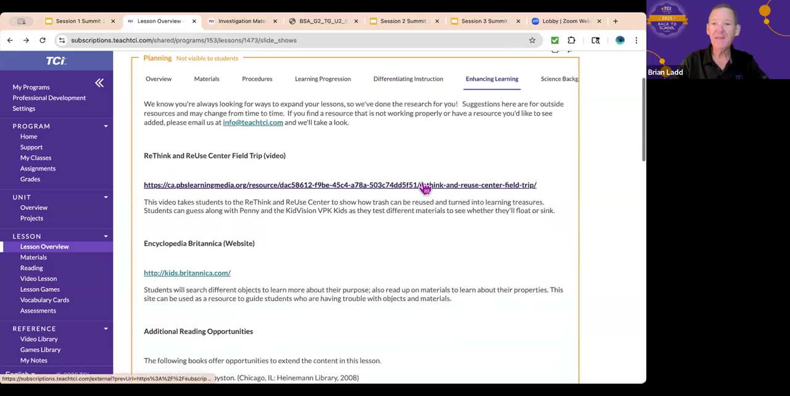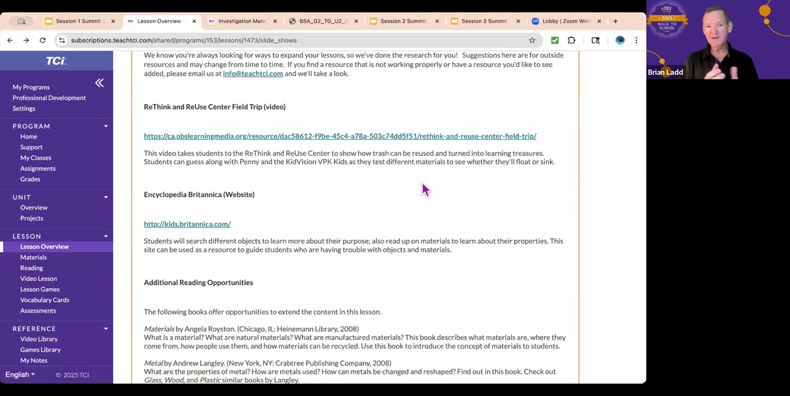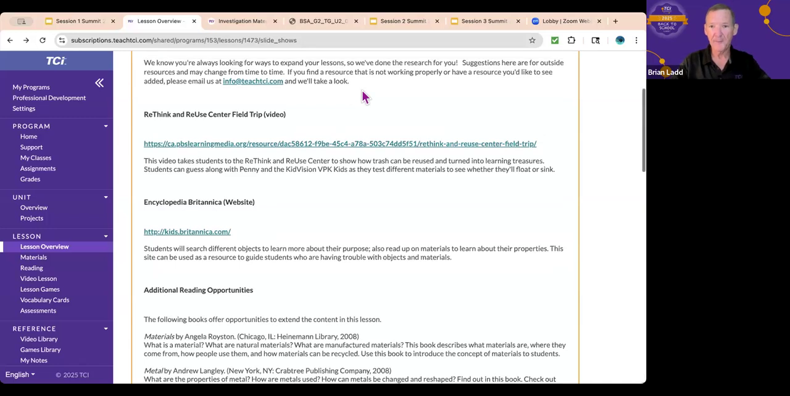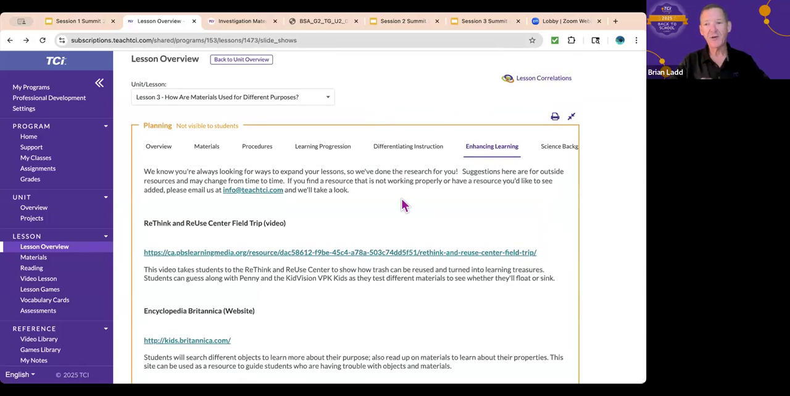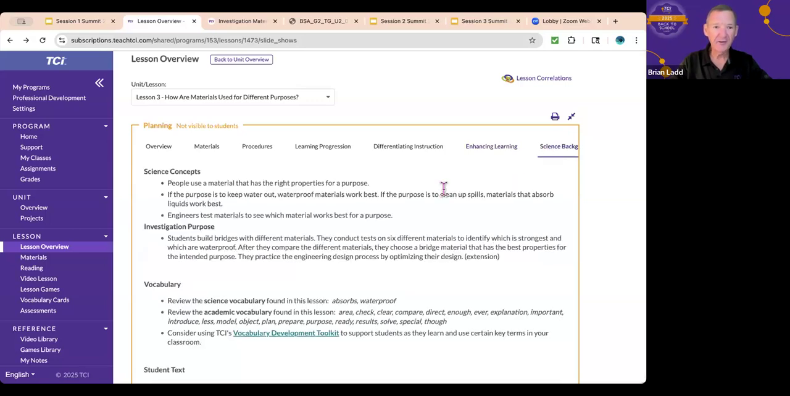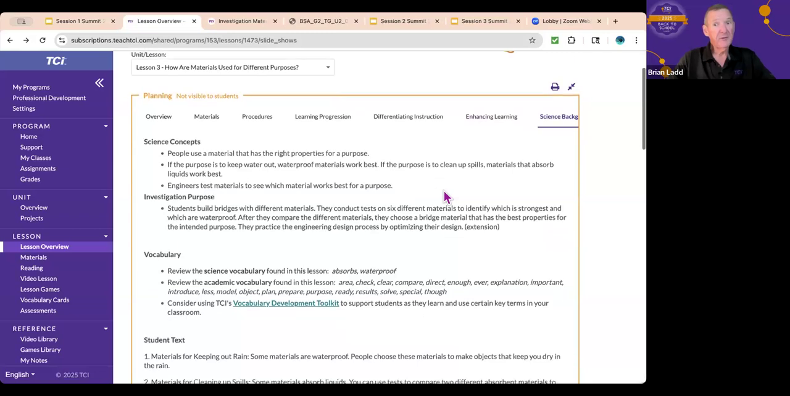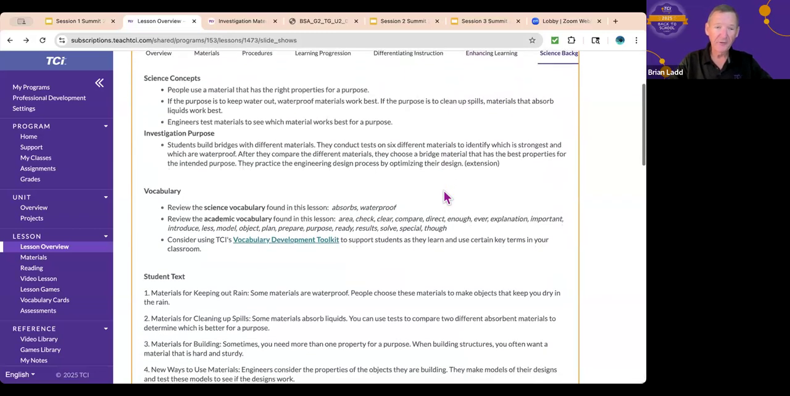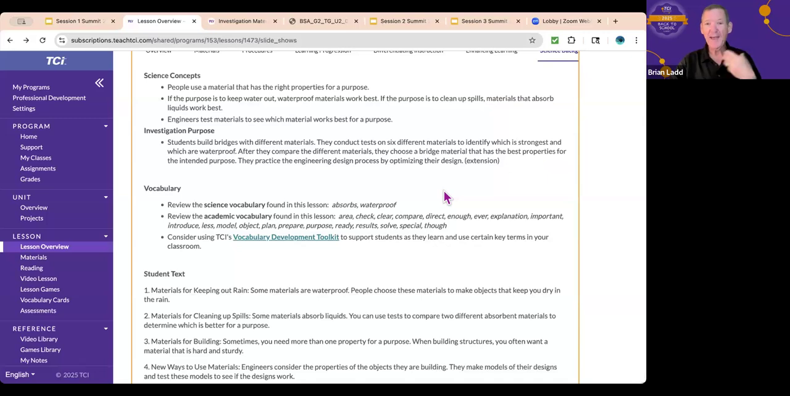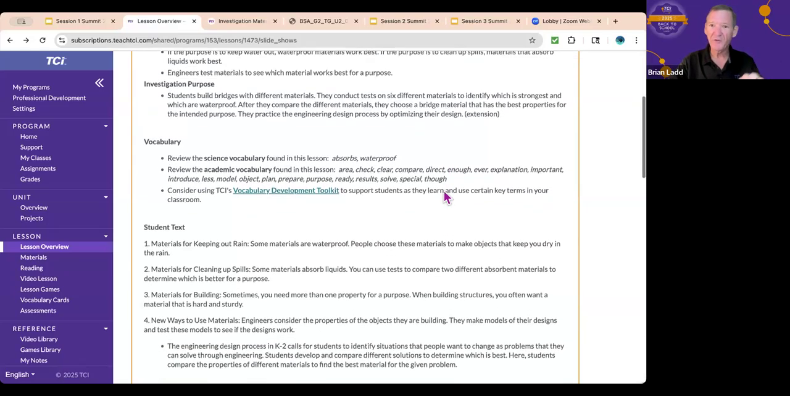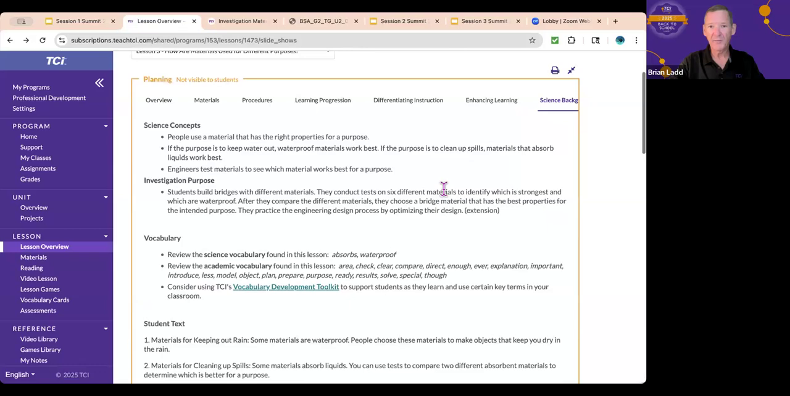Enhancing learning. These are outside materials and activities, which could be FETs, which is a simulation. It could be virtual field trips or reading suggestions that we aggregate from outside of TCI and bring into our program. If you see a dead link, let us know and we'll replace it. And then finally, science background. Not all of us elementary school teachers are science experts, so we might need to know some more information to help us prepare. We don't write 10 pages, we just give you some ideas and background there.